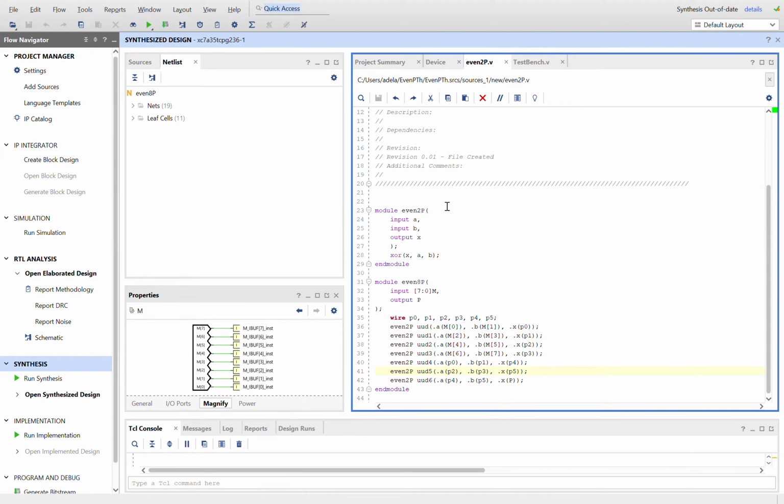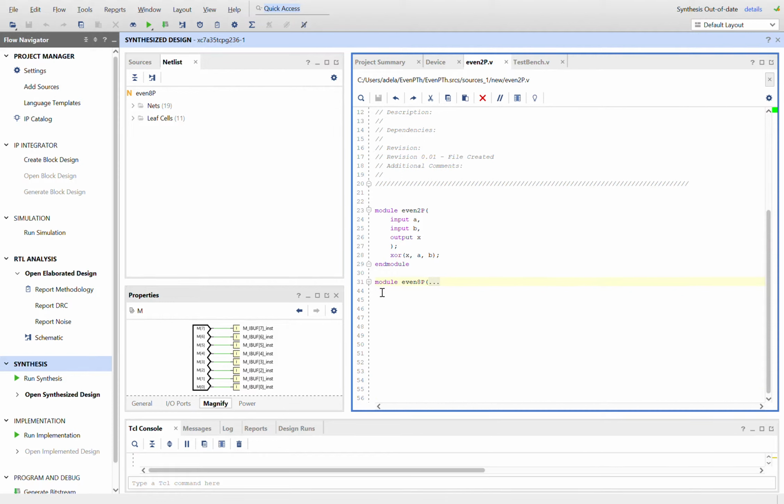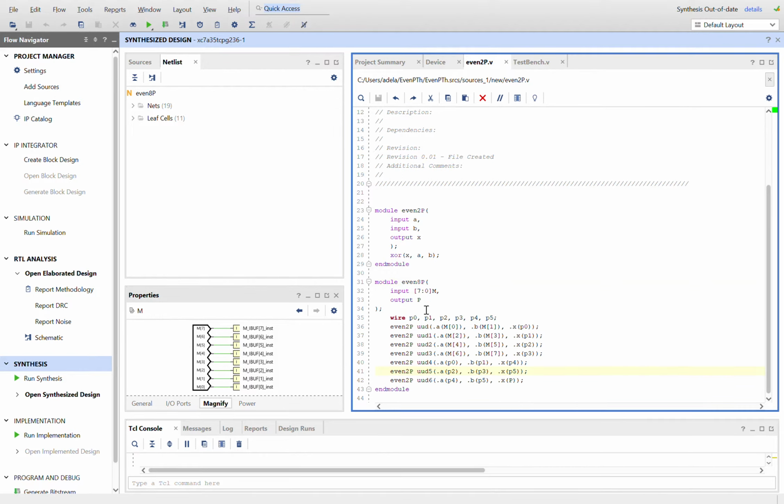So right here I have my main code, which displays the schematic. It takes inputs A, B, and X, and XORs them. In this part of the module, it'll take 8 inputs, 7 through 0 or 0 to 7, however you want to read it, and it'll output P. Then it has the wires P0, P1, P2, P3, P4, P5, so it can represent the XOR gates.